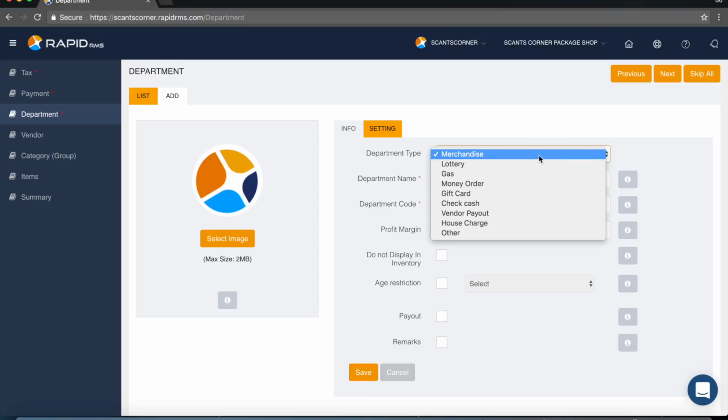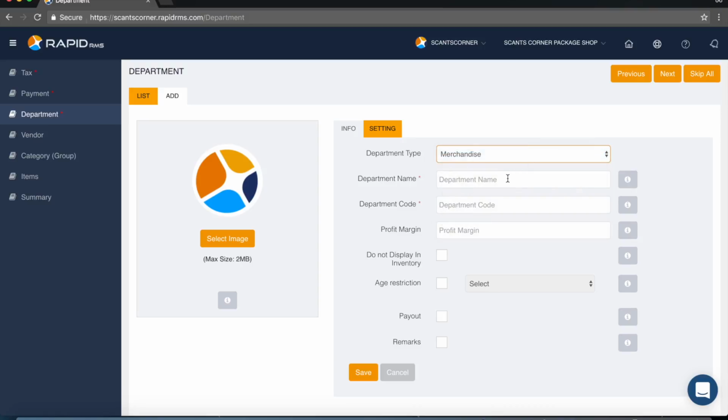First, let's click on a department type. Figure out what type of department you're creating. For example, we'll be creating a merchandise department. For the department name, we'll go with whiskey. For department code, we'll type in WHSKY. And for profit margin, this is where you can assign a default profit margin for your department.